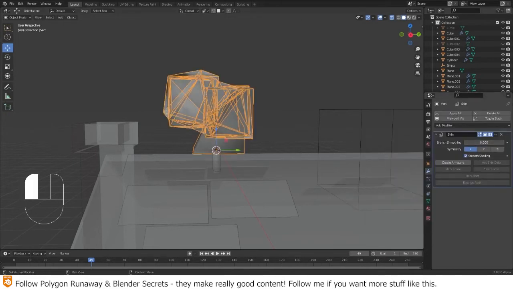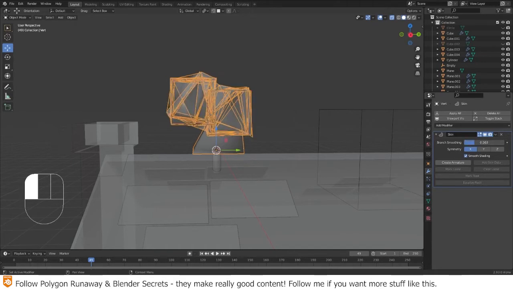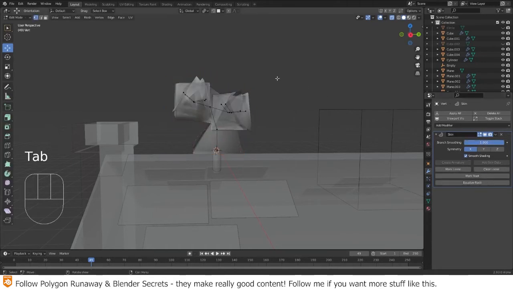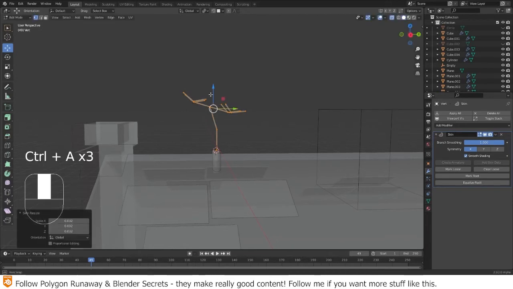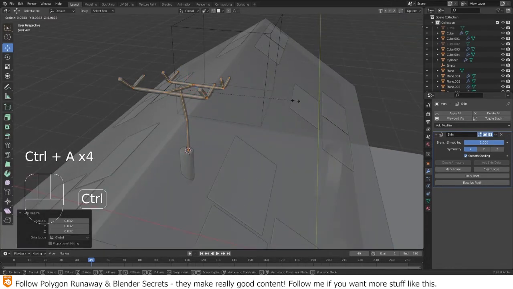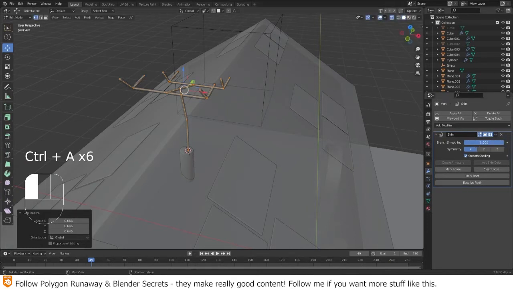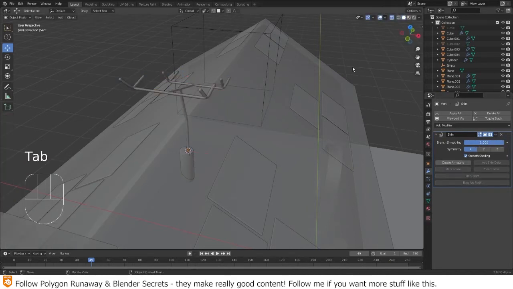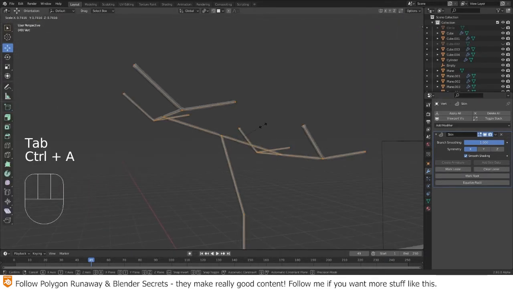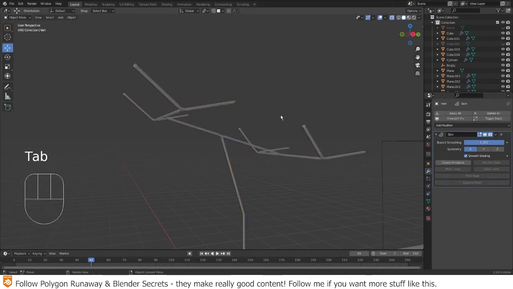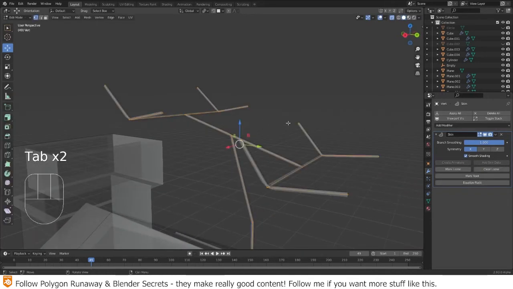Okay, so we added the skin modifier to our vert. Just smooth it out and select our vert. Tap into edit mode, Control A, and then just move the mouse down to smooth it out. See? And just make it how you like it. You can make it as thin as you want or as thick as you want. Just make sure it looks good.